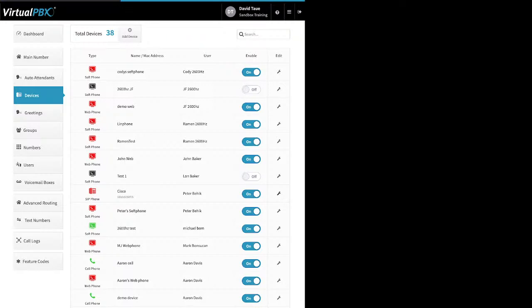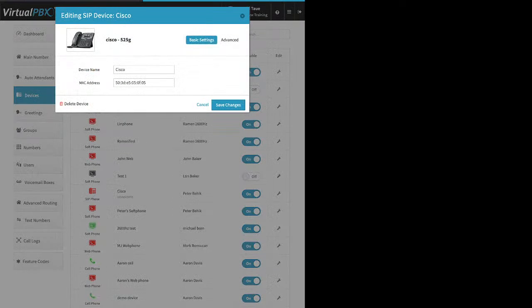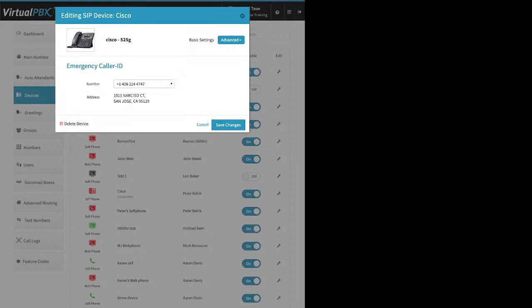Also, something that can come up on the physical phones, and I don't know if this one has it. It does not. Oh, sorry. For all the VoIP devices, under emergency caller ID, right, this is where you can select different phone numbers on your account and their associated addresses for E911 purposes.